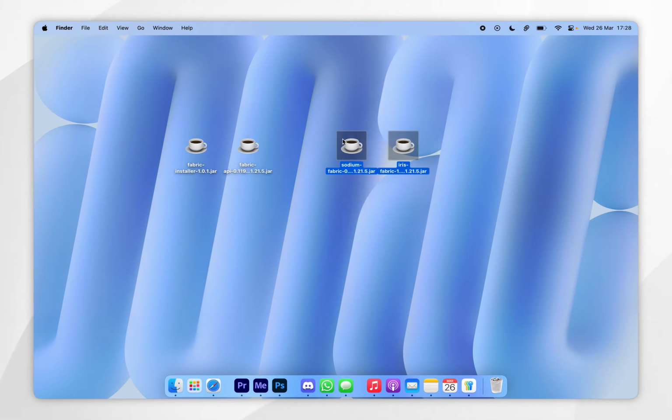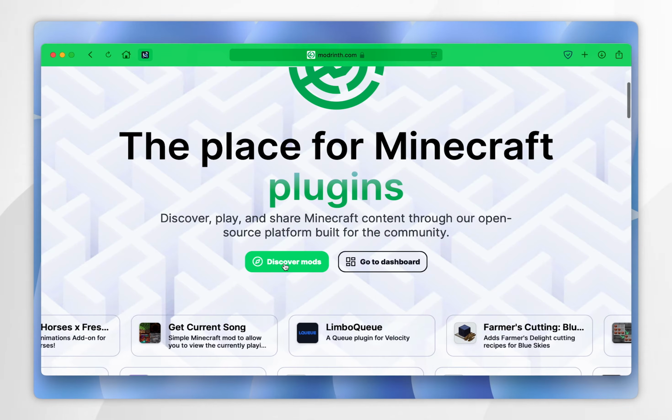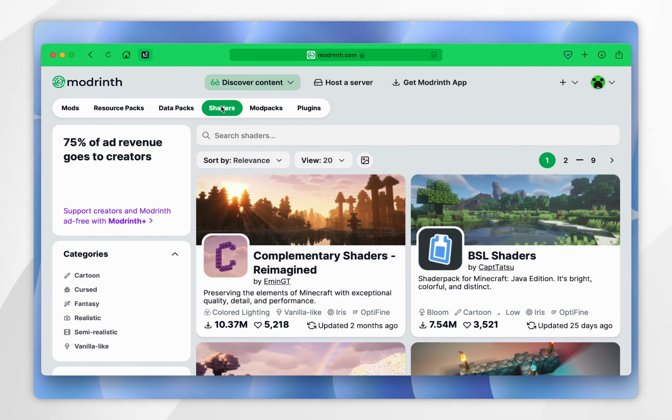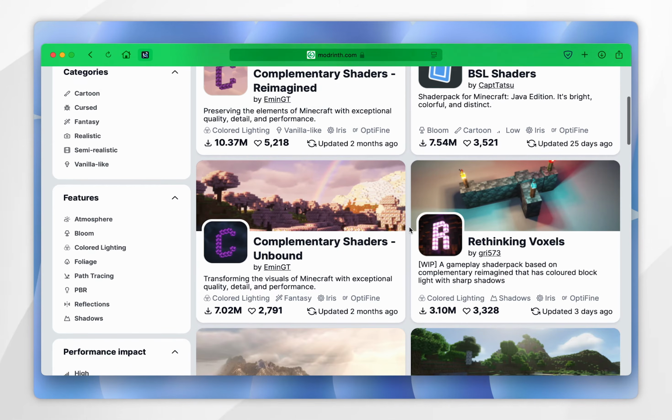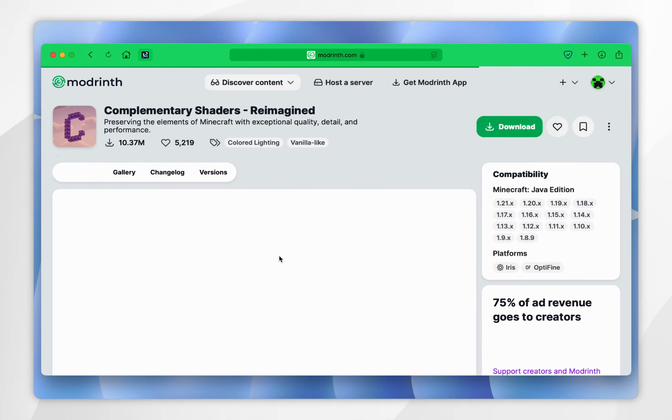Now we have our mods downloaded, we just need to download the shader pack of our choice. For this example, I'm going to open my web browser and go back to Modrinth. Then I'm going to scroll down and click on Discover Mods, and then click on the Shaders tab at the very top, and then you want to choose a shader. For this example, I'm going to choose Complementary Shaders Reimagined.